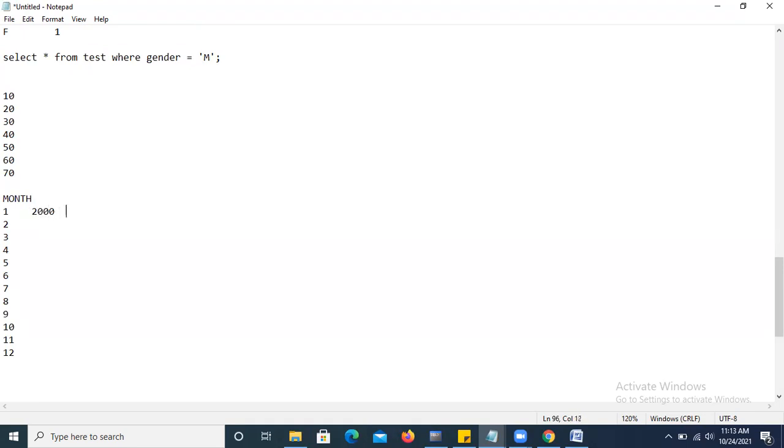Year 2000 first month, 2001 first month, 2002 first month, like this. Irrespective of years, you want to see the data: select star from test where month equal to 1. You want to see only January month data. If you create a bitmap index at that time, how will it happen? All first month data it will mark with 1 and all remaining months it will mark with 0. 0 is for false. Only this month's data it will fetch.